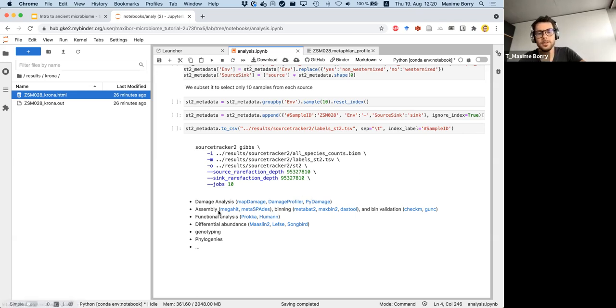Talking about assembly, the two main programs that are used are called MEGAHIT and metaSPAdes. Once you perform assembly, which is essentially stitching the little short sequences that you have into longer sequences by looking at how these small sequences overlap, you can put the assembled sequences together into even longer sequences or groups of sequences called bins, in a process called binning. And from this, you can potentially reconstruct genomes that are not present in reference databases. The main programs to do binning are called MetaBAT2, MaxBin2, and DAS Tool. And to validate your bins, to look at how good your bins are, the main programs are called CheckM and GUNC.